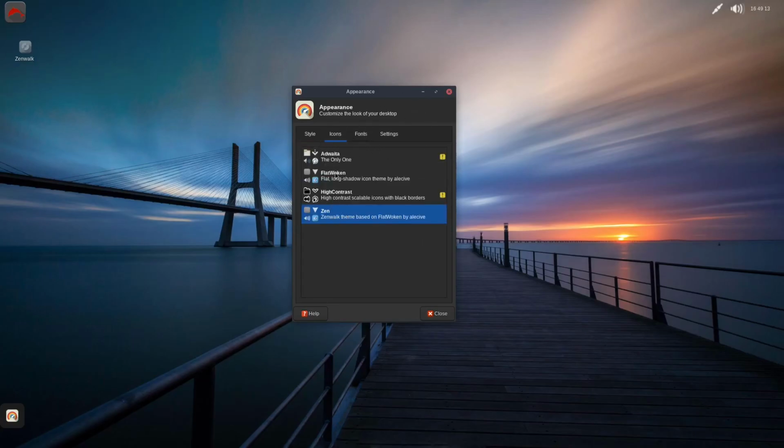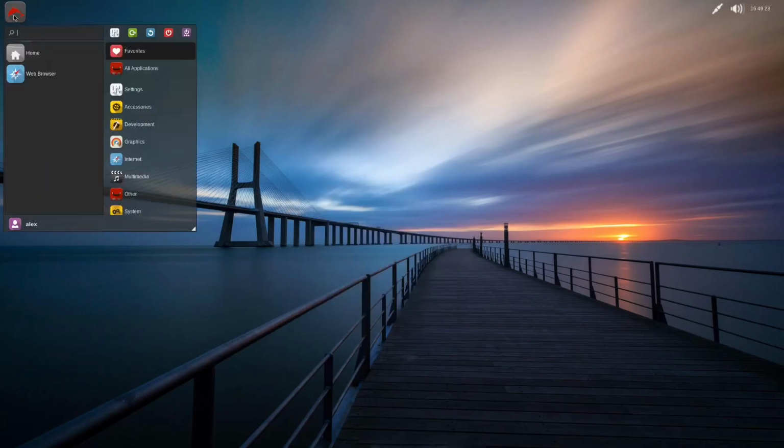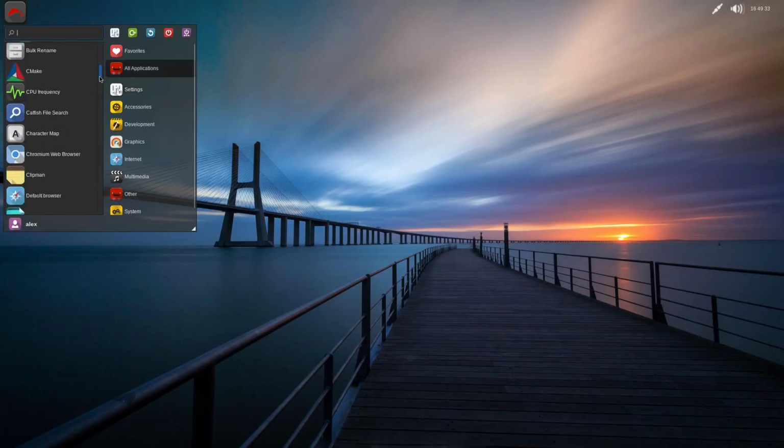Then you've got different icons. You can do the Adwaita ones and the flat wooken ones. For your fonts, of course, you can set your fonts and other settings in that area. So there's that for your appearance that you could get to there. Bluetooth is there. Bluetooth adapters, you'll detect it in Bluetooth Manager.